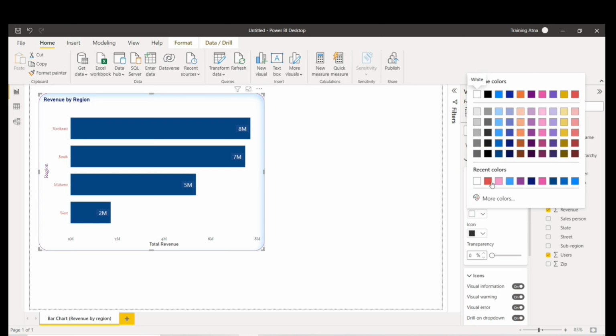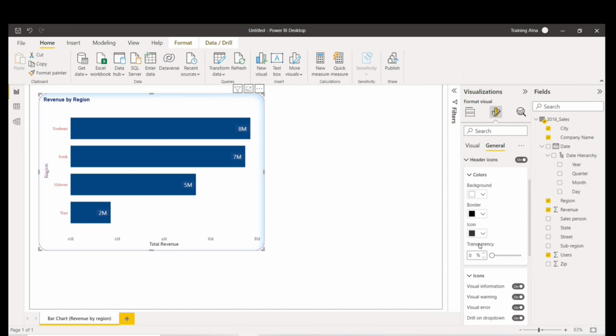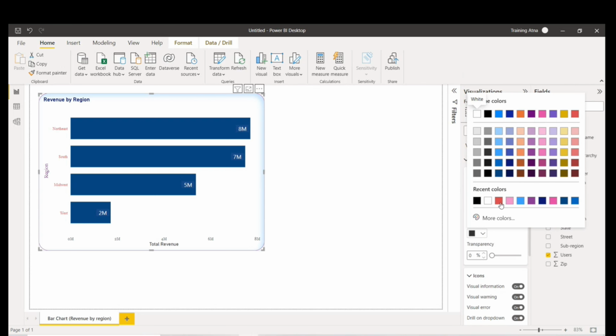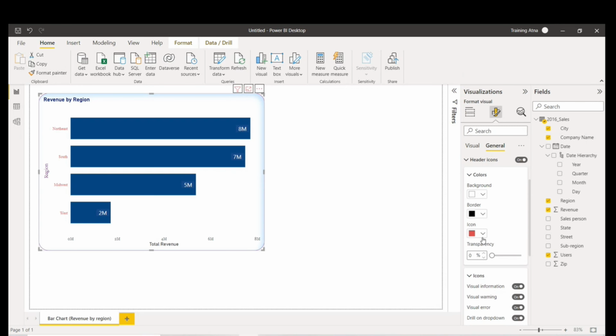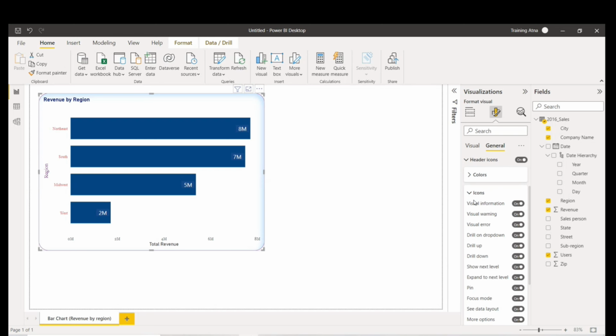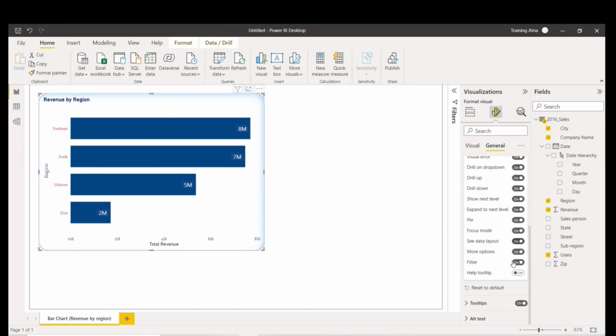Okay, and if you wanted to give some border to it, you can give a border. If you wanted to make it some more very specific, and if you wanted to change any color for that icon, you can change it. And transparency for this borders and everything, if you want to change, you can change it. Okay, this is about the header icon and icon visual information drop down.